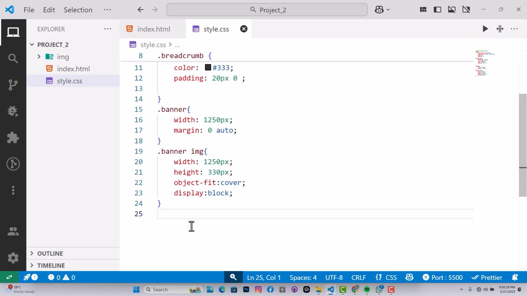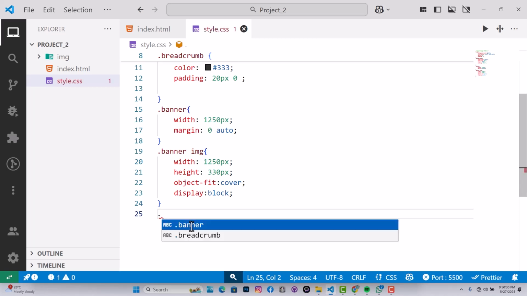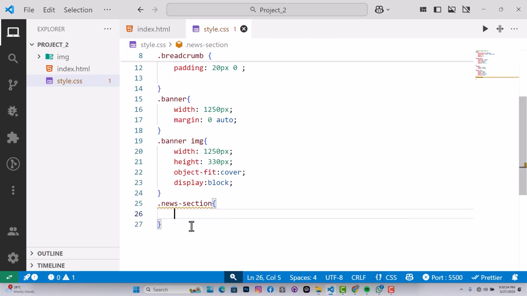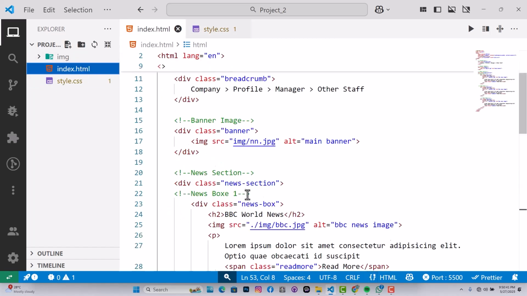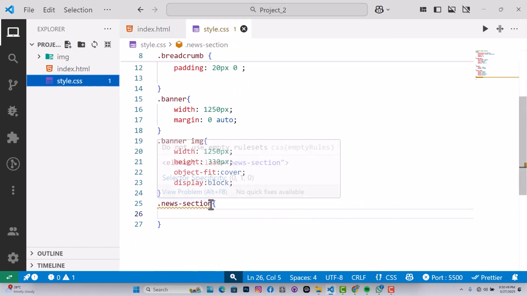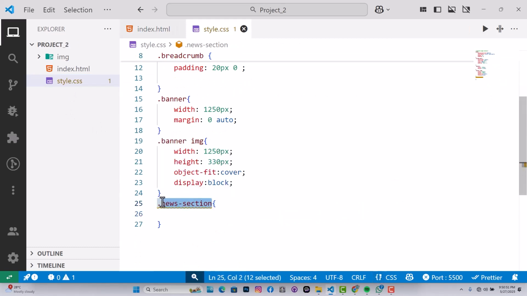All right, so let's go to the news section. So the news section, we will say .news-section. Please, you only have to write exactly what was written as the class. You can even copy it to avoid typos and other things. You can just copy it, come here, paste it, and you're free.